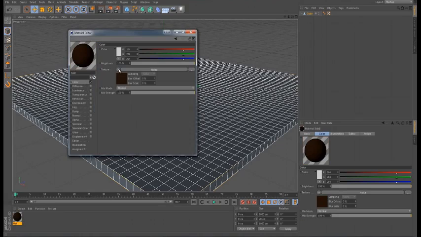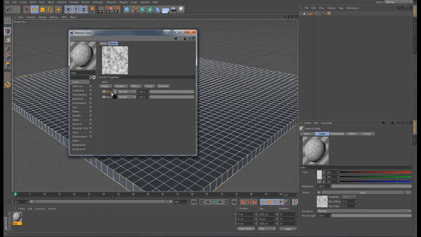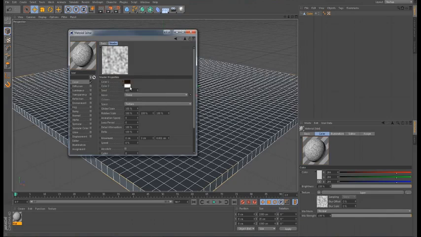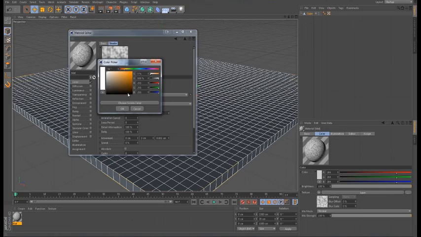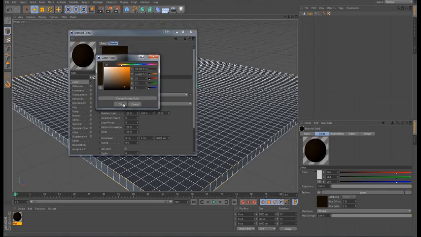And now I'm going to add a layer to this. So click on layer, click open the layer, create a new shader, and add noise again. Click on the noise, and again use two different browns that you like. Something like this. I'm going more oranges. Okay, and there we go. Maybe a little bit lighter over here.